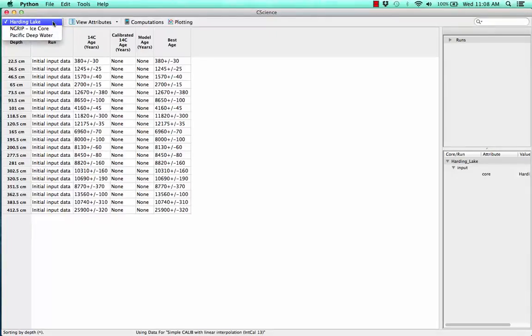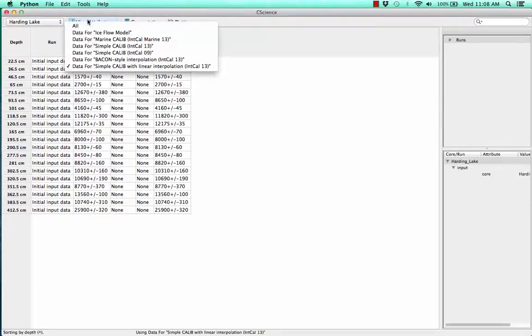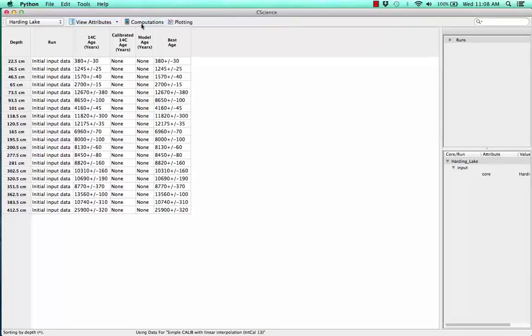This button allows you to select from among the records in CSciBox's database. It ships with three: a lake core, a marine core, and an ice core, but you can import your own. I'll come back to that. This button allows you to control what you see in the grid. I'll come back to that as well. This button allows you to run scientific workflows in the data, and this one allows you to plot the results.